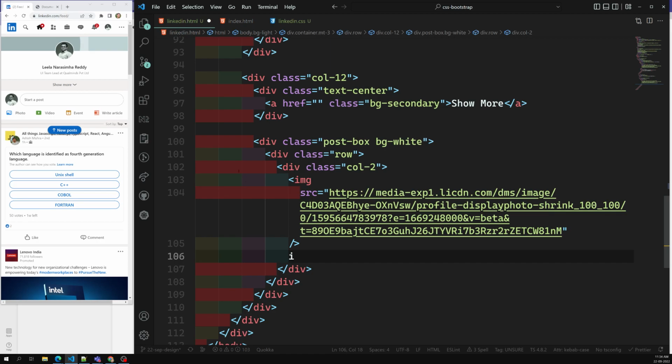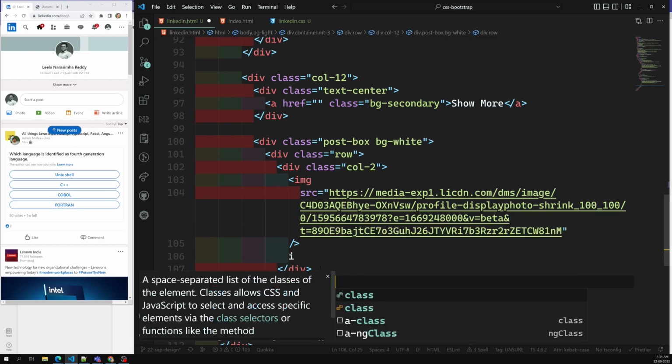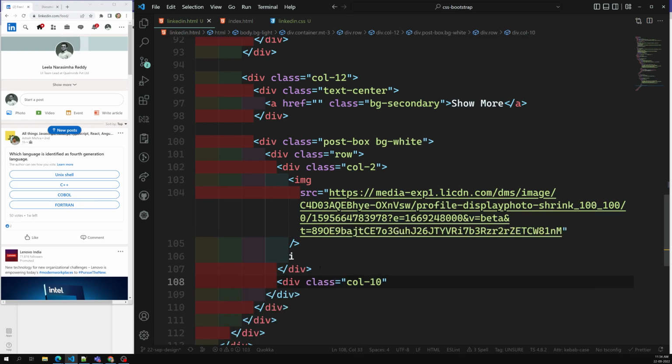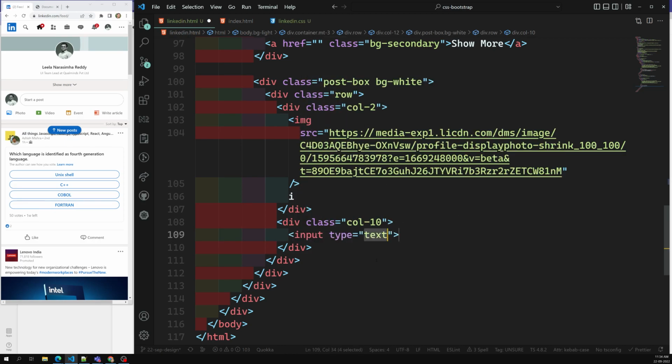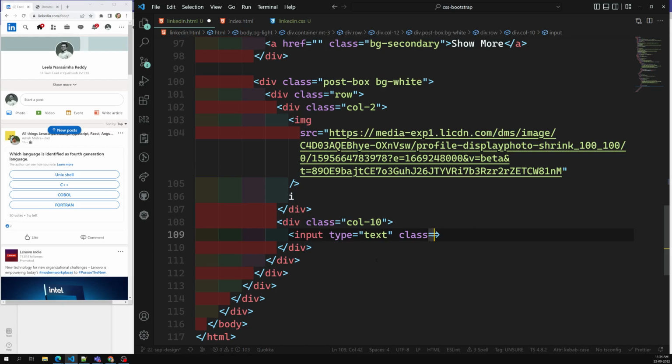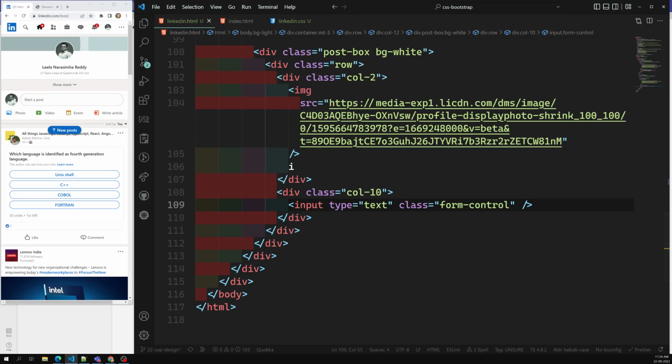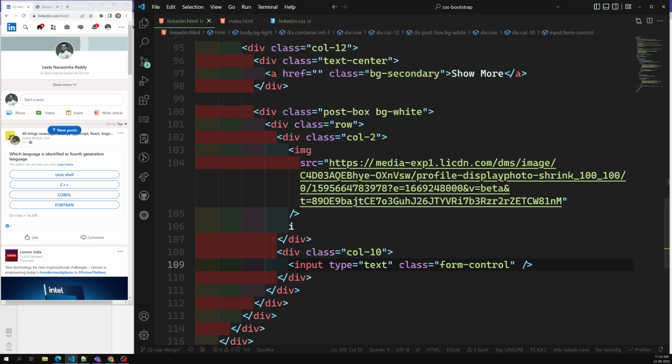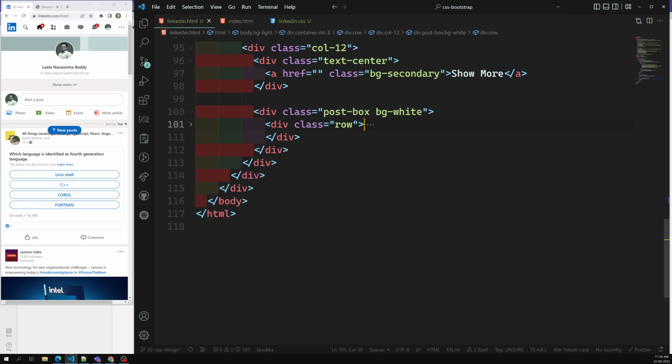We need to have an input box, right? So this is one col-2, and the remaining is col-10. So I can apply here col-10, and in this one I can apply input type is equal to text. We can apply the class is equal to form-control. So we can do the design also for that one. Border radius, applying this one, curvy border radius, and all those things we can apply. So this one thing is completed. And another thing, we will be having col-2, and this one is completed, and we need to take another row.